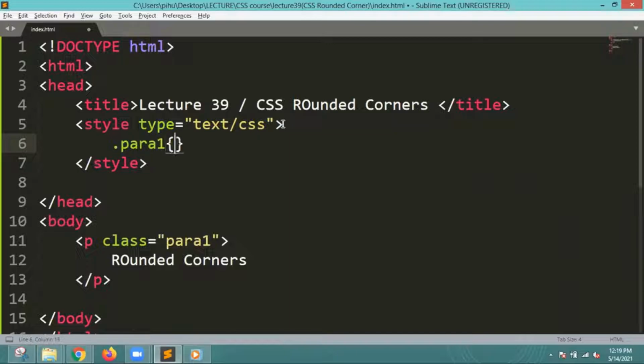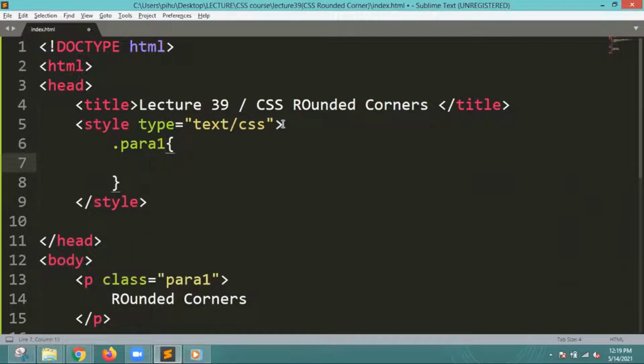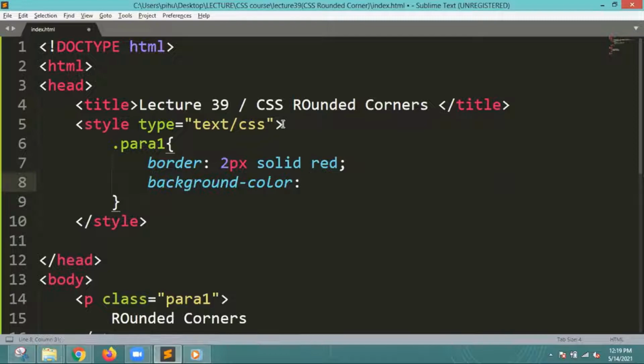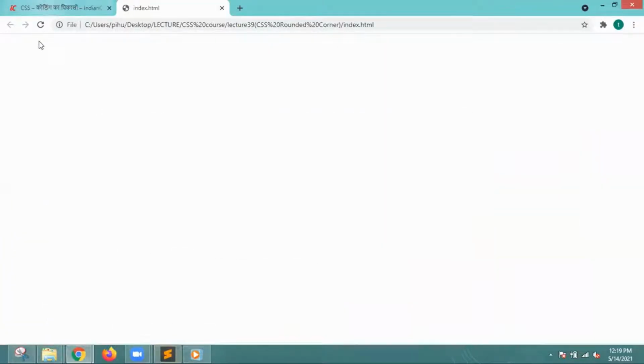First, let me write the class name that I have mentioned, and after that, I will write the border. You can choose whatever pixel you want and the color. So I have used 2 pixel solid red. After that, I have to mention the background color. You can mention whatever background color you want. I am going to choose light gray. After you complete this, let me reload this.